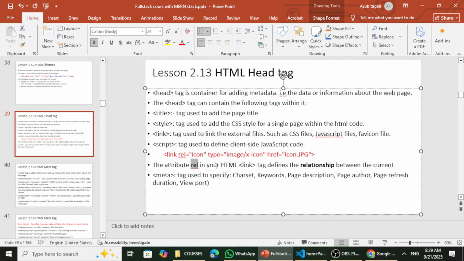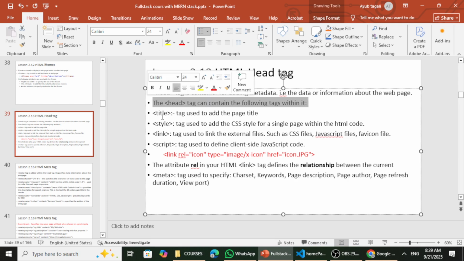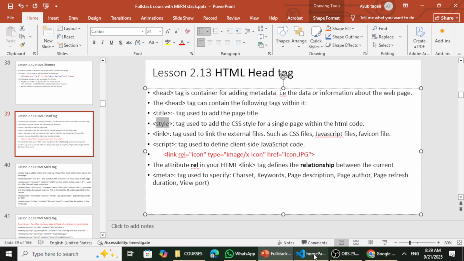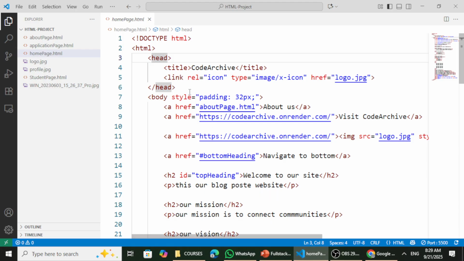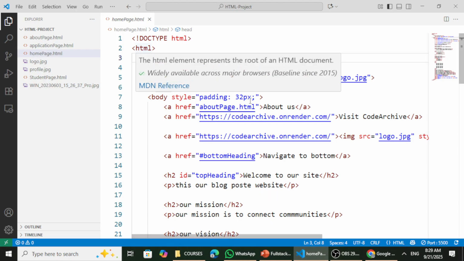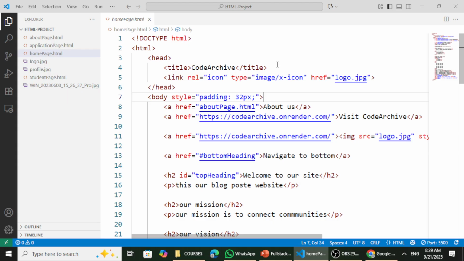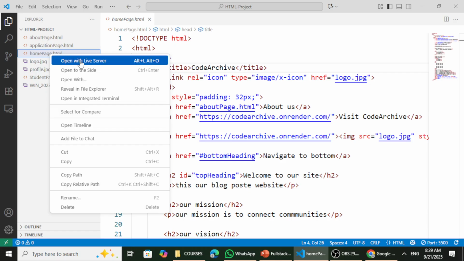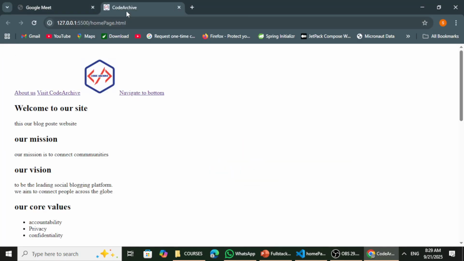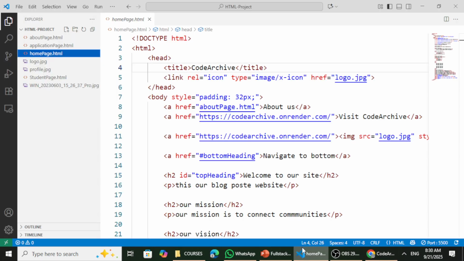So with that theory said, let's take a look at a practical example on how we can define all these tags within the head tag. So let me turn over to my Visual Studio Code, and in the home page you can see that for now I have added the page title within the head tag. So the title tag is used to define the page title. Here my title is called archive. And now when I open this page using a live server, you're going to see that the title which appears on the browser tab here is called archive, which we have defined within the title tag.